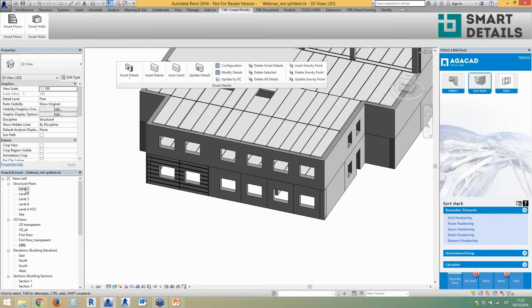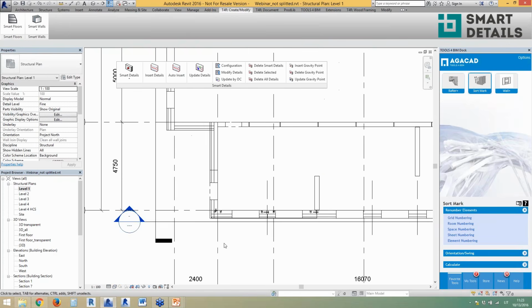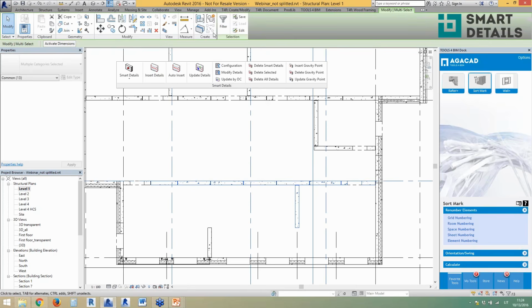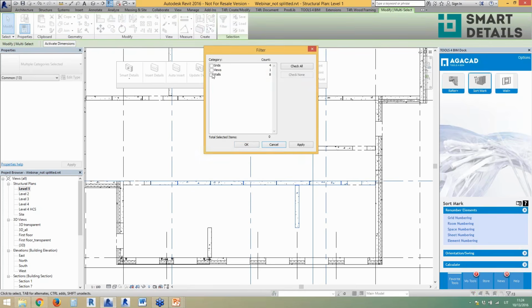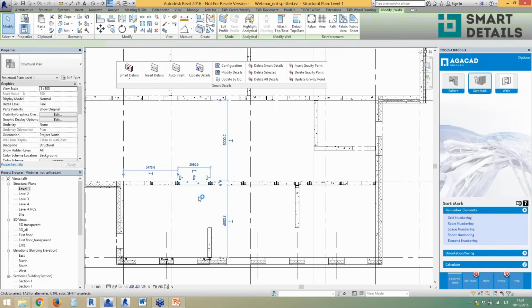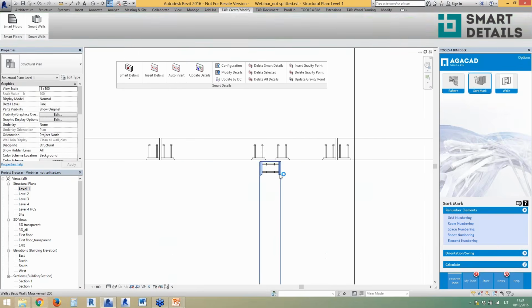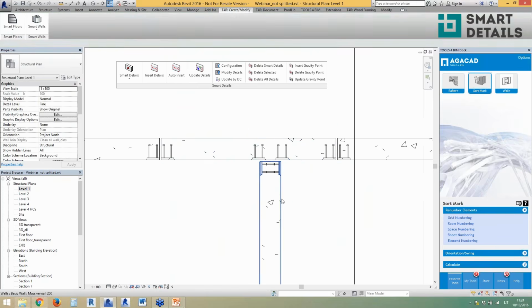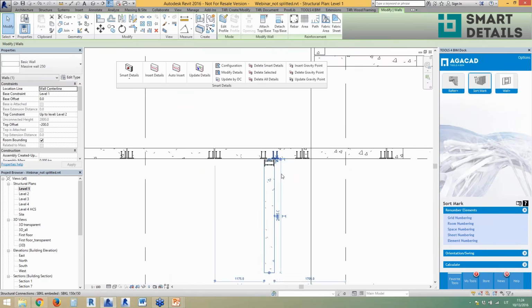So let's go maybe to level 1 and take a look at other options, how it could work. Maybe I'll just select walls, a group of walls, and I will click on auto insert because I have already defined the name of the configuration which I want to use here. Now you see that these details are inserted at the intersection point. So this is the new feature in Smart Details.